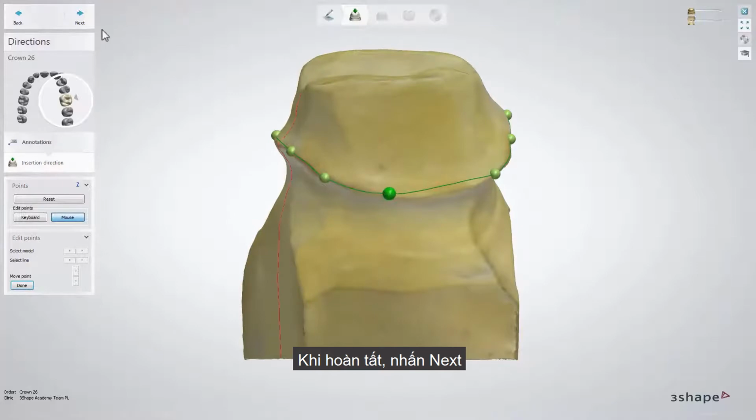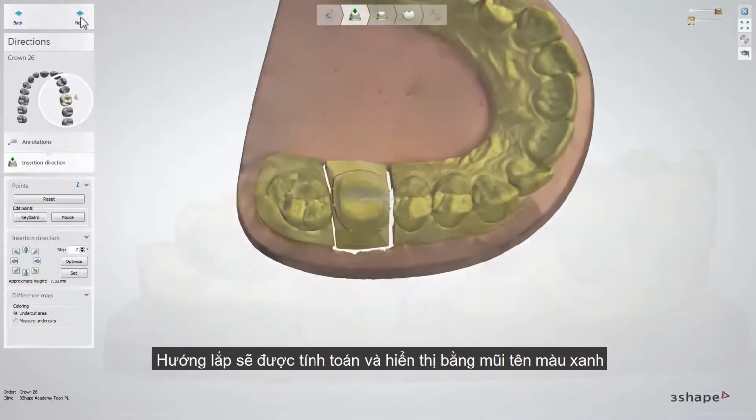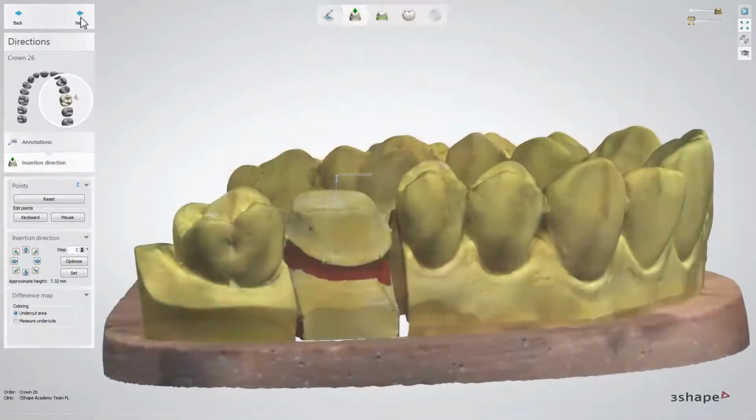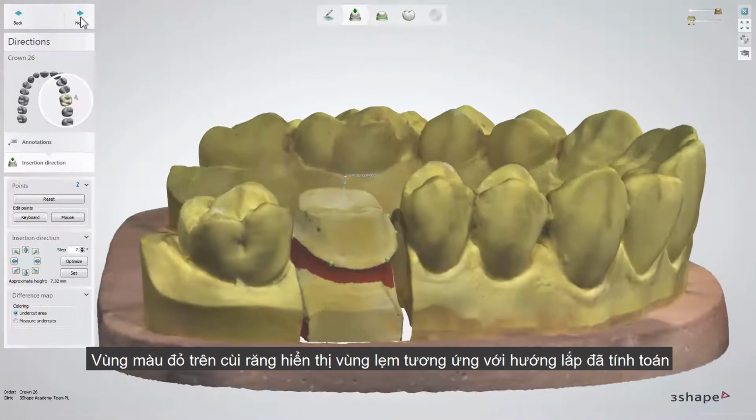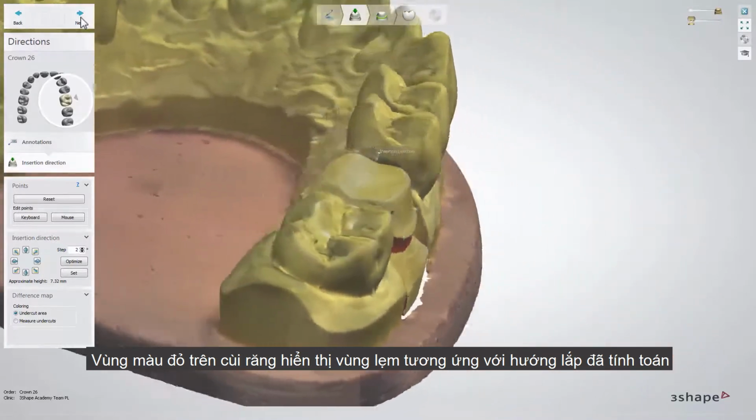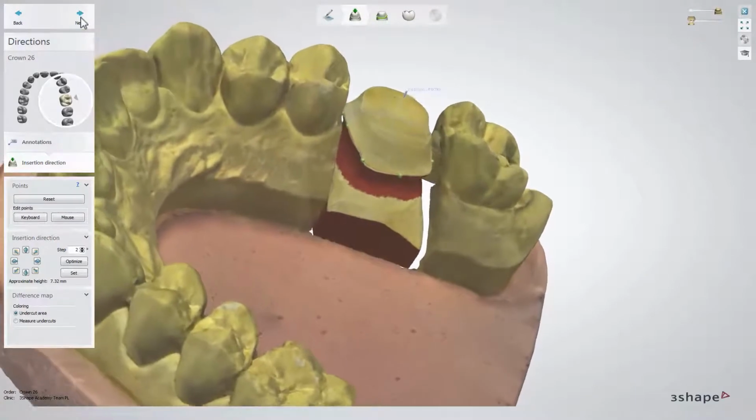When finished, click Next to obtain the estimate of the insertion direction. The insertion direction is now visualized by a thin blue arrow. You will see a dark red shading on the die indicating undercut areas for the given insertion direction.